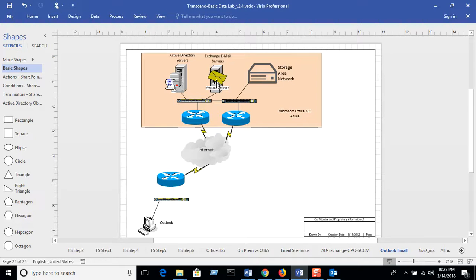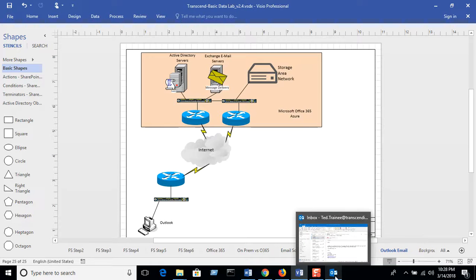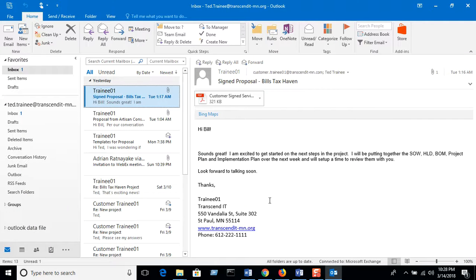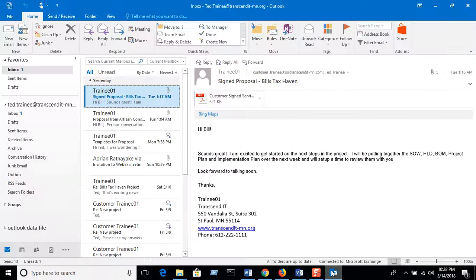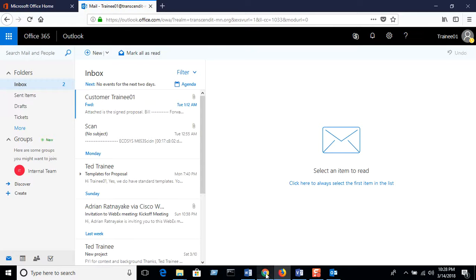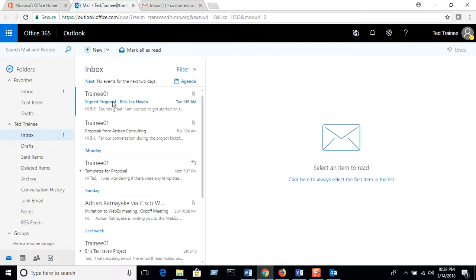So that's a really, really important concept to learn, that no matter what, all of your emails are going to be backed up and stored here with Exchange in the cloud. So that's the nice thing. That was just a little bit of background as to how Outlook works. So for example, if I go to TED.trainee's email, which is right here, you can see I've got the same email that's unread, right? Signed proposal.